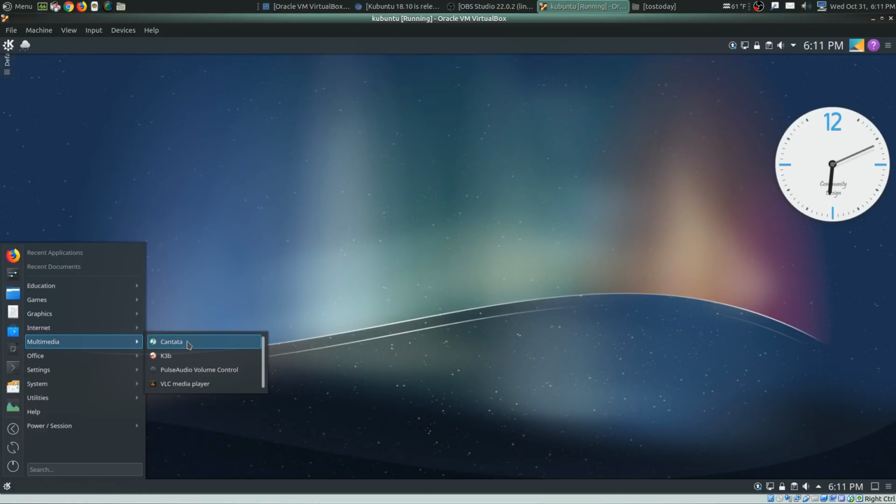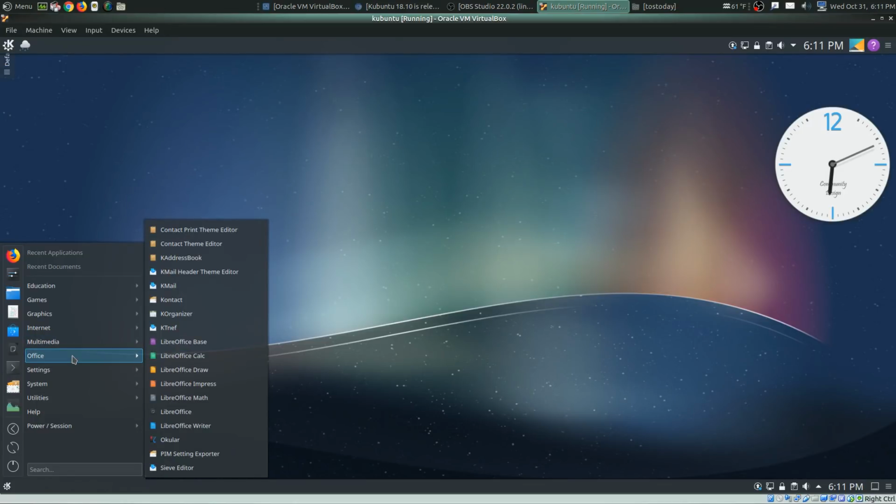Multimedia: Cantata, K3B, a great disk burning software, very good. Pulse audio volume control, excellent. And VLC, one of the best media players for both Linux and Windows. We've talked about Office and the LibreOffice suite.